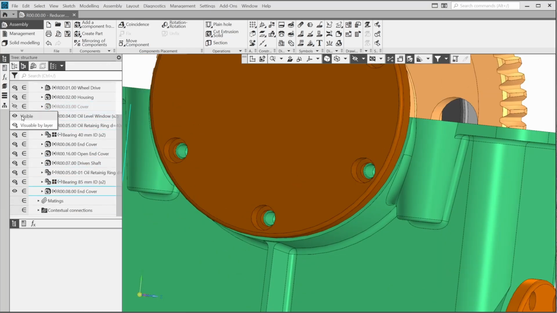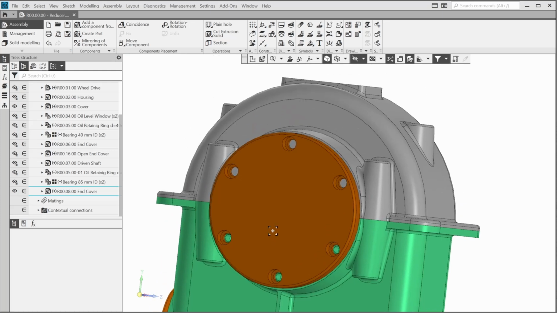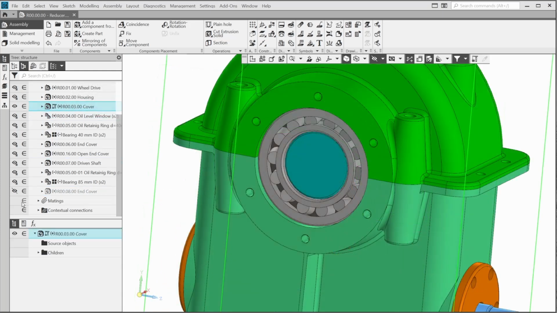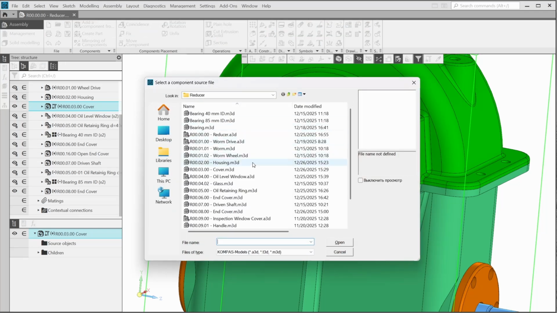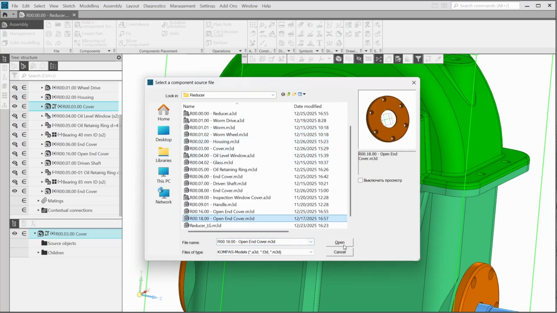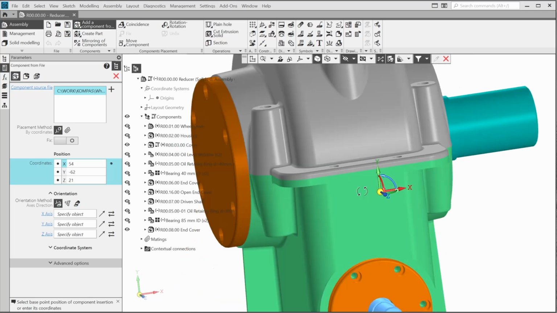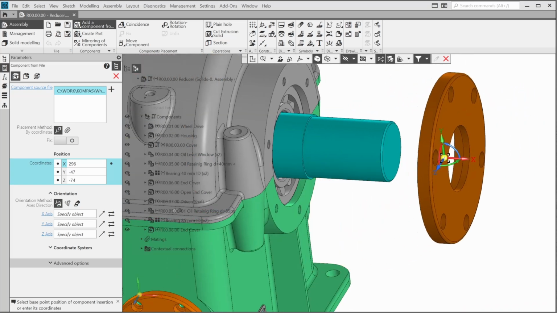Create the same holes in the cover in the same way. If you encounter some problems, you can find the result file on the course page. We also need to place the cover on the opposite side of the reducer. Add the open end cover. Place it using the following matings.